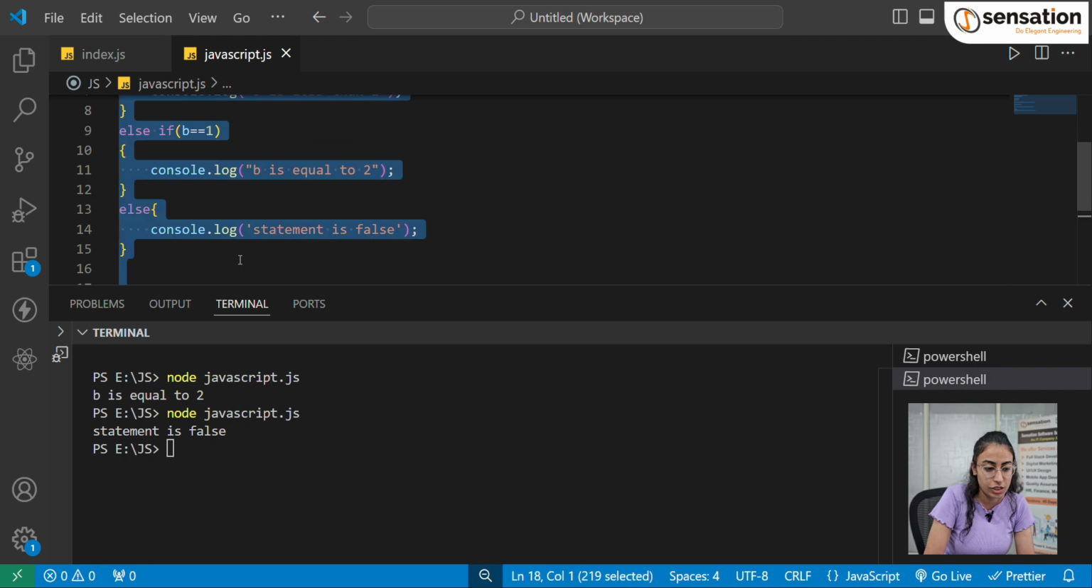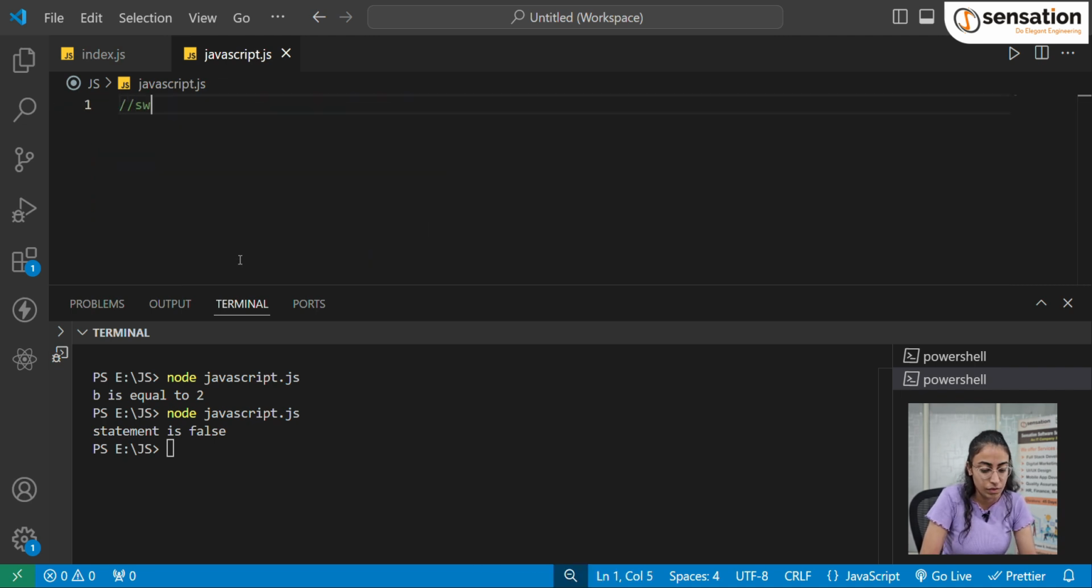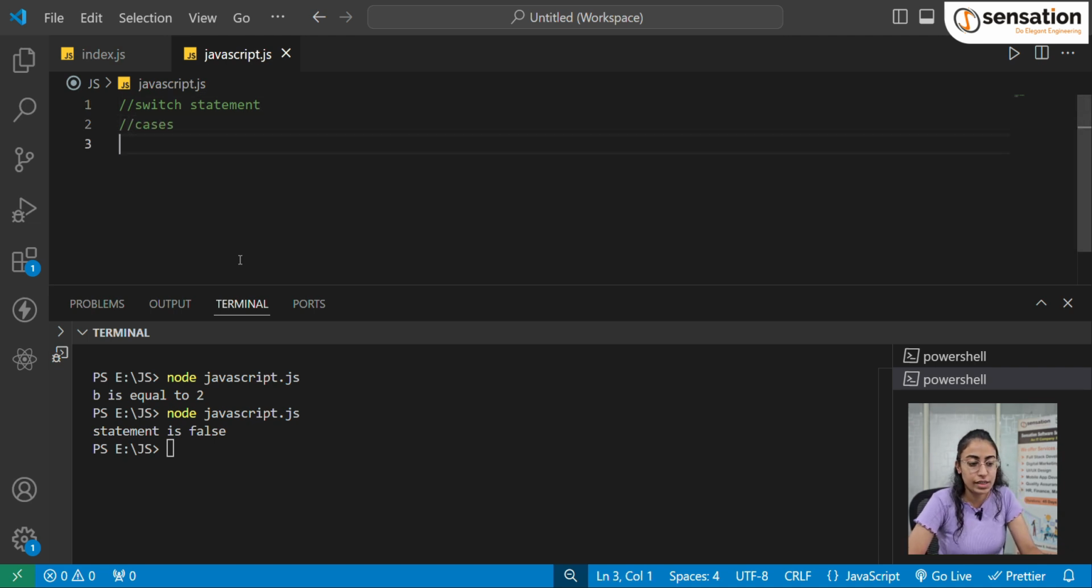Another conditional statement we have is the switch statement. Switch statement works on the basis of cases. Like we have multiple cases, it verifies which case is satisfied. If a case is satisfied, it goes with the break.